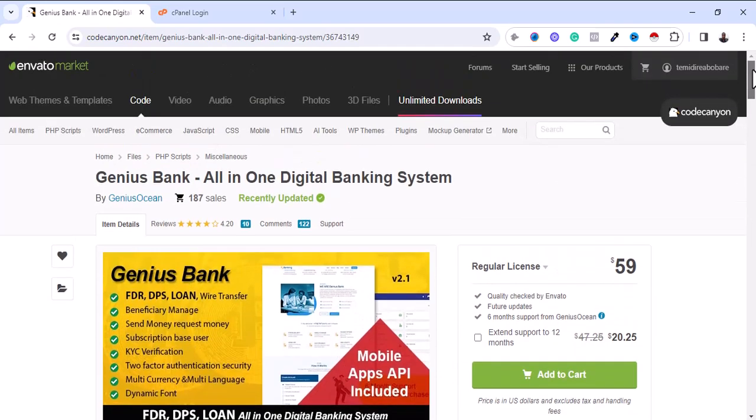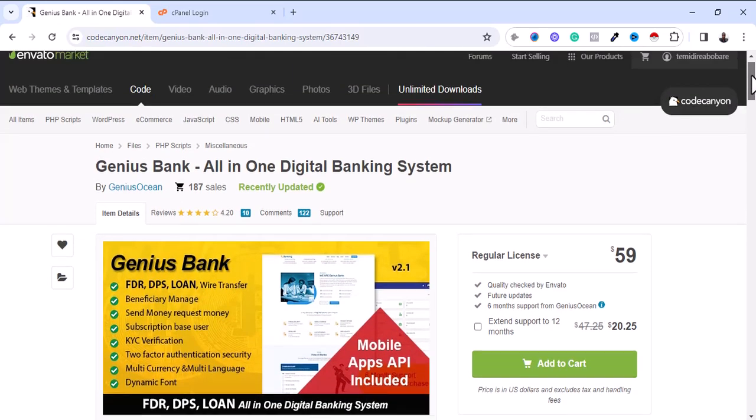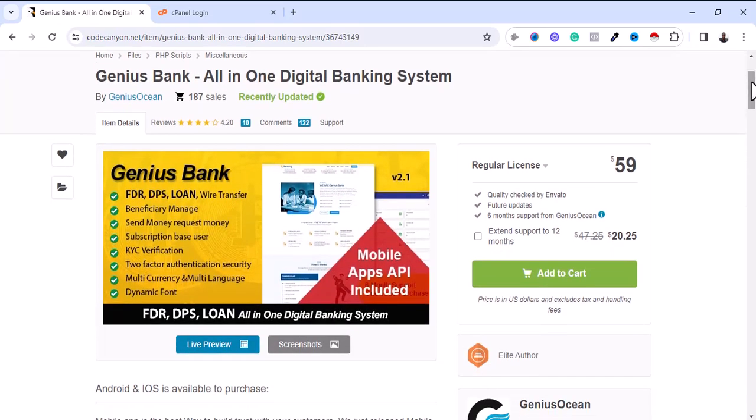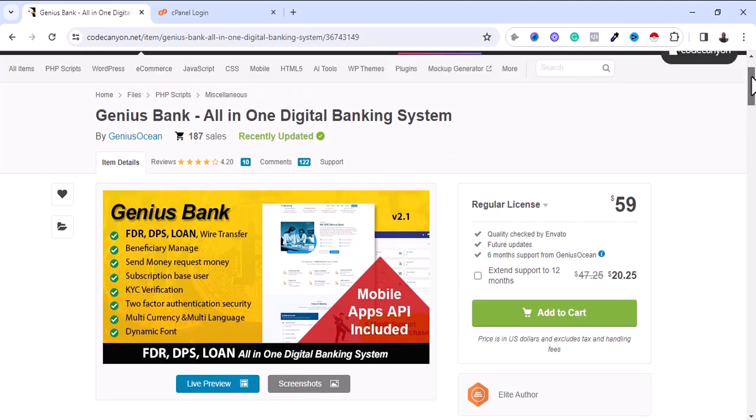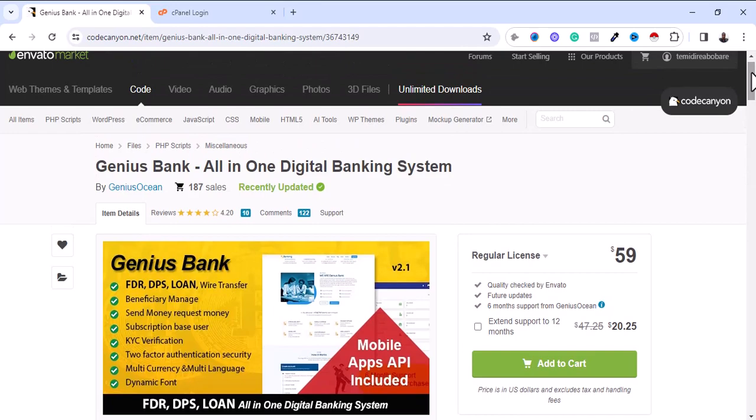Okay, all right. So what this script does is, if you are trying to start immediate banking, you don't want to hire a professional software developer, you're just trying to start small. This script is meant for you. So you can start your banking with this script. As time goes on, you can upgrade and hire a professional software developer.